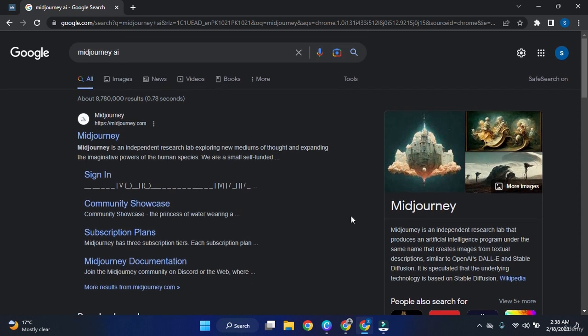So here you can see we got the sign in option, the community showcase, and the subscription plans. Yes, this is not free software actually. For basic use, you can use it for free, but if you have more usage, you can get a subscription plan. We will check these out in our upcoming lectures. Don't worry about it. And if you want to check out the documentation, you can simply move right here. So let's move toward the Midjourney website.